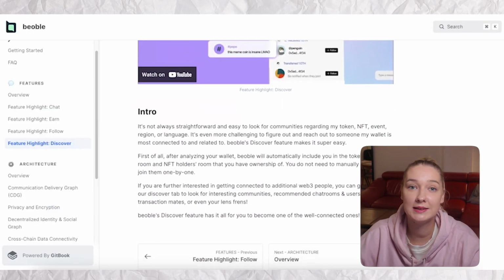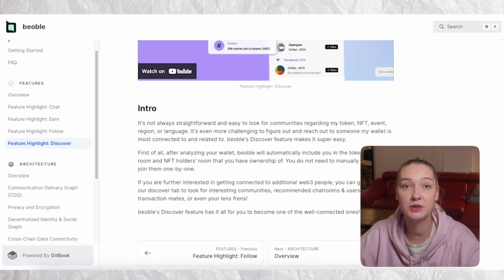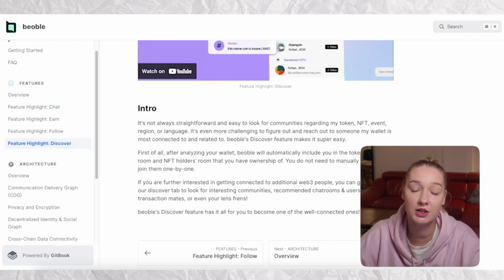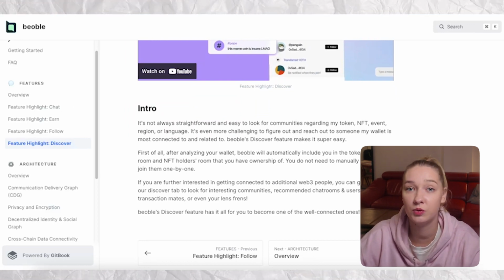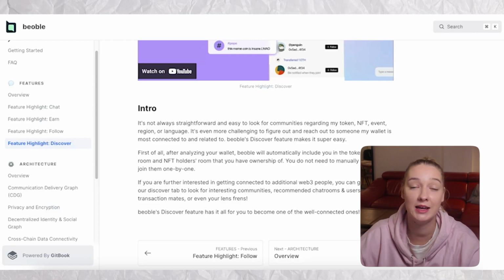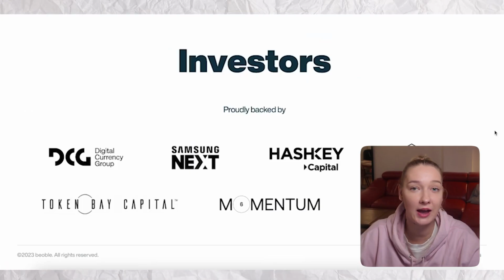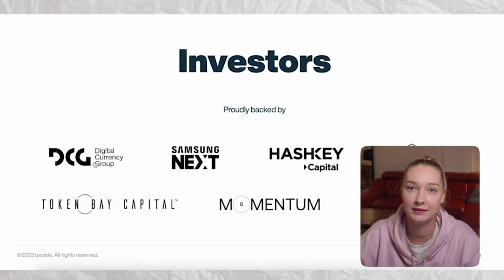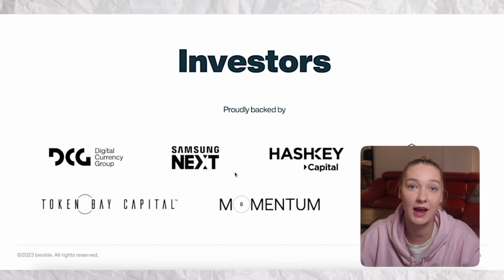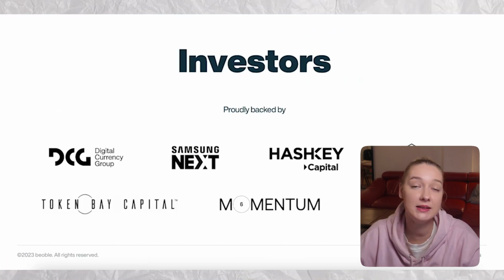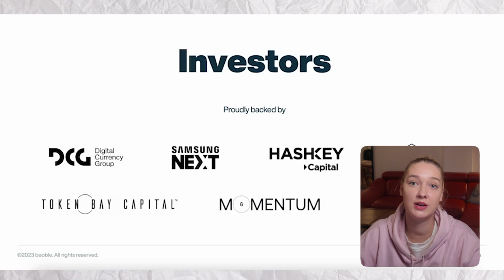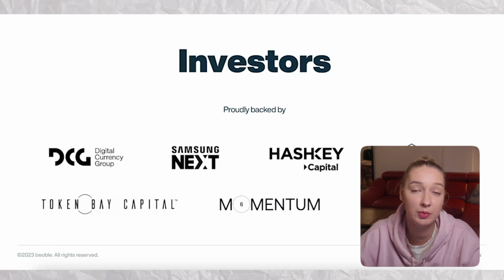It's all about making it simpler to connect with others in this space. This feature not only simplifies networking but also helps users expand their knowledge and connections within the token and NFT community, fostering a vibrant and engaging ecosystem. And actually, when I researched this project, I could tell it has a huge potential to become the next 100x project because of its potential to grow, and it also has support from big investors like Digital Currency Group, Samsung Next, Hashed Capital, and Protocol Labs. These investors looked at all the information and documents and decided to invest in Beoble's success.